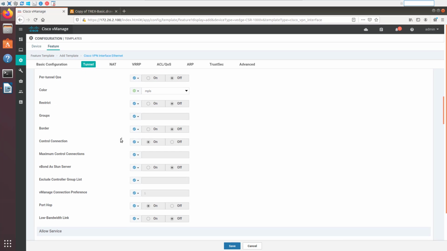Let's see. Control connections has to do with whether or not we expect to be able to build connections to the infrastructure, the vSmarts, vBond and vManage, over this color. With MPLS, there may not be reachability to these devices if they live in the internet, as an example. Again, this depends on whether or not you have MPLS reachability to the internet. So I'm going to leave it on, but this would be something you would turn off if you didn't need or couldn't provide connections over this color to the internet-based controllers.